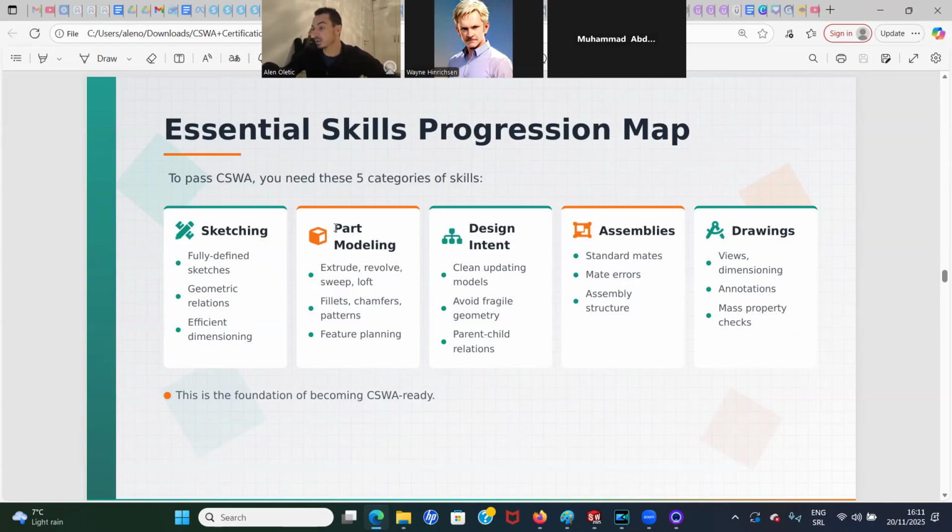Second skill, part modeling, right? You have to understand basic tools like extrude, revolve, sweep, loft, fillet, chamfers, circular pattern. And also you have to know how to plan these features, right? Okay, first I'm going to start with extrusion of this. Then I'm going to do the revolve. Then I'm going to do this pattern.